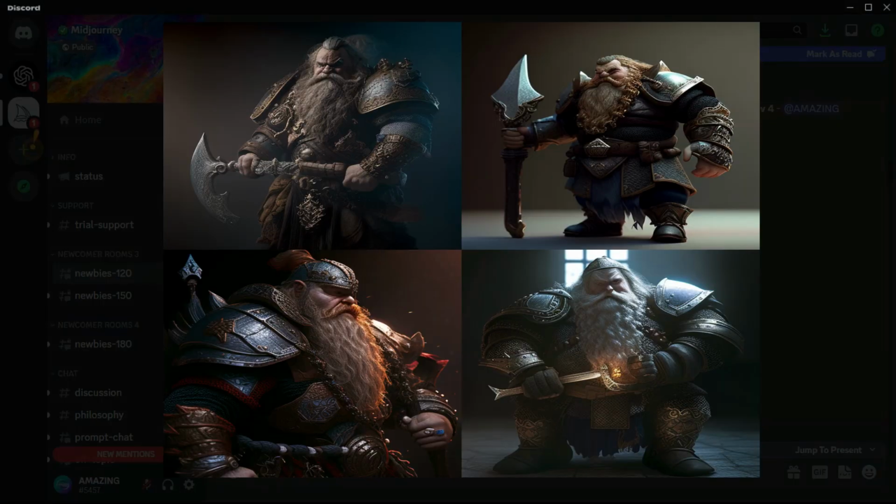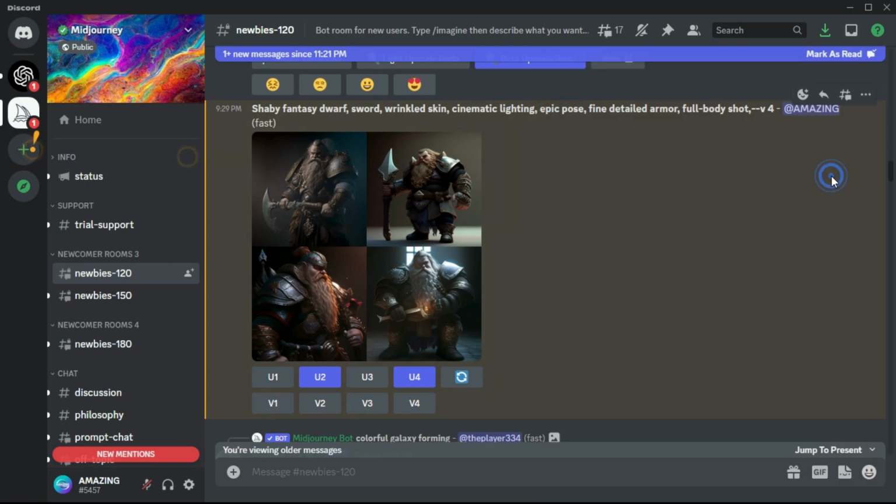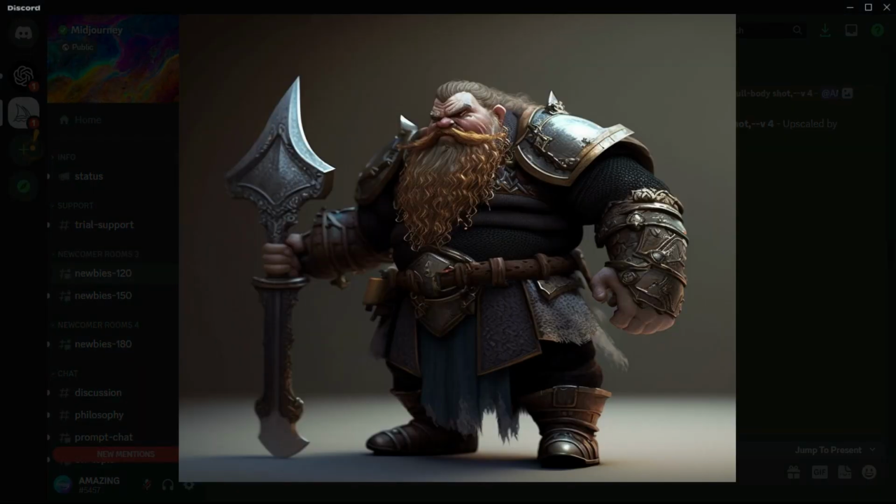You can now admire your randomly generated images of a shabby fantasy dwarf in a grid of 4 squares, each with a different imagination. Each result is unique. Some may be exactly what you had in mind. As you can see, Midjourney does it better than any different tools can imagine.